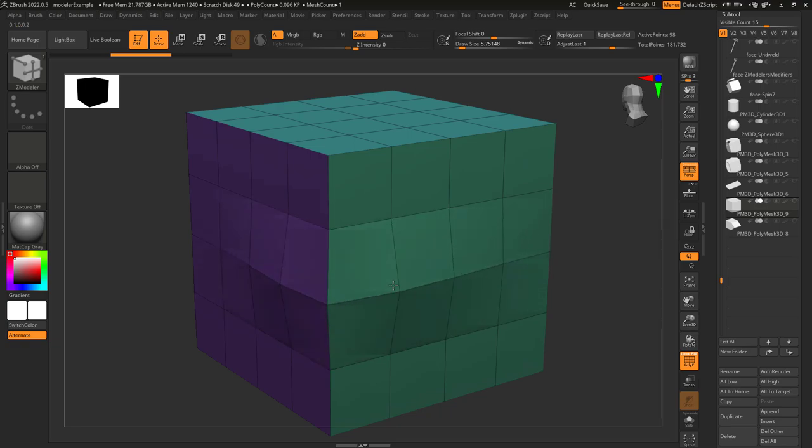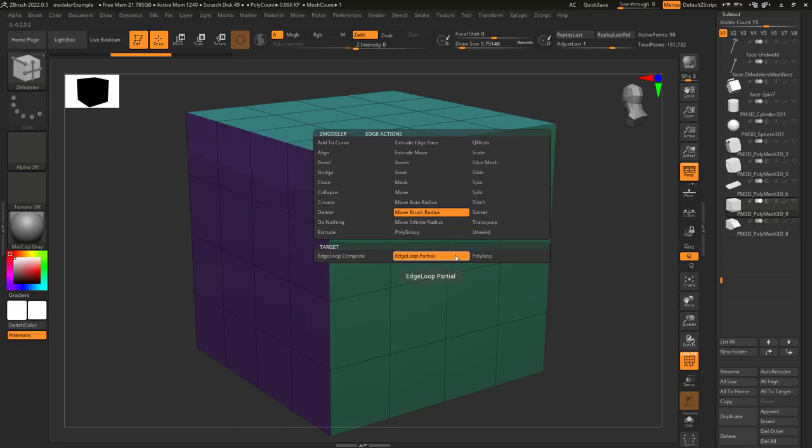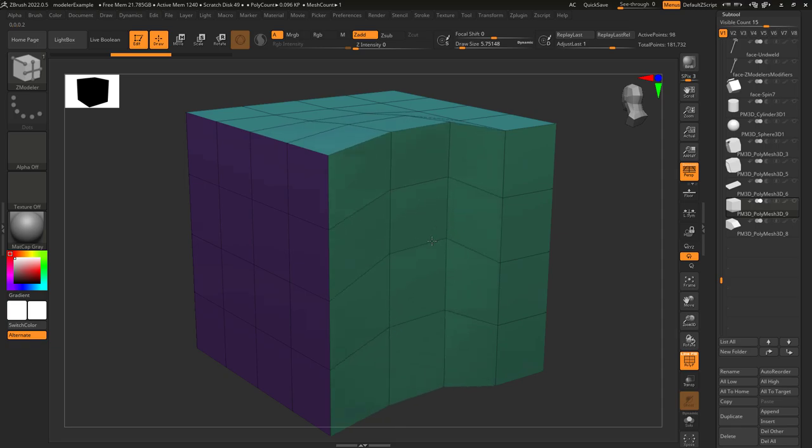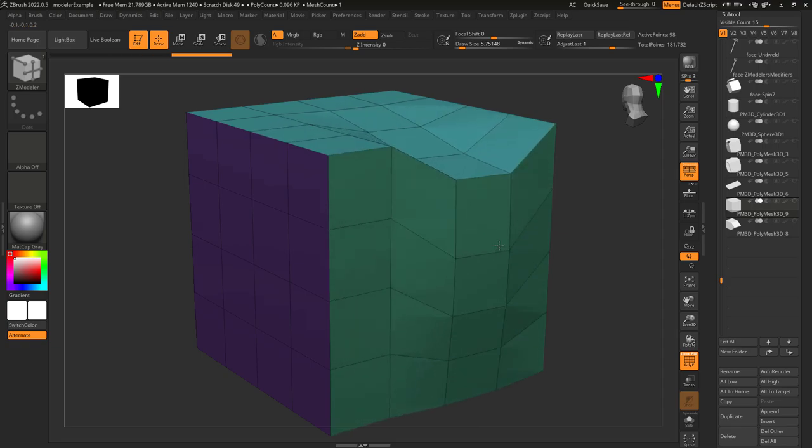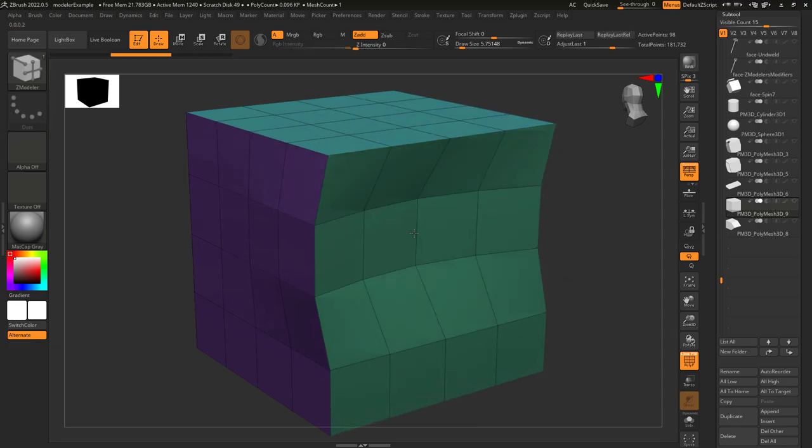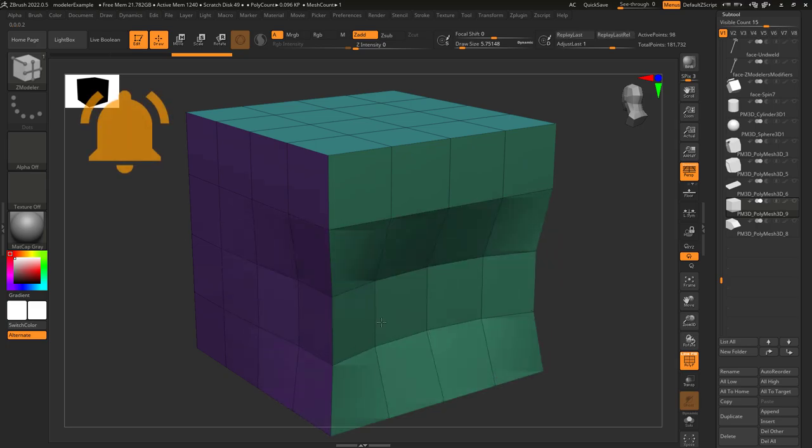Edge loop complete targets the entire edge loop around the object. Edge loop partial does the same thing with the exception of trying to avoid any point that is only connected to three edges. And poly loop will affect a polygroup loop perpendicular to the edge you click. And again, all of these can be combined with the shift and alt controls.